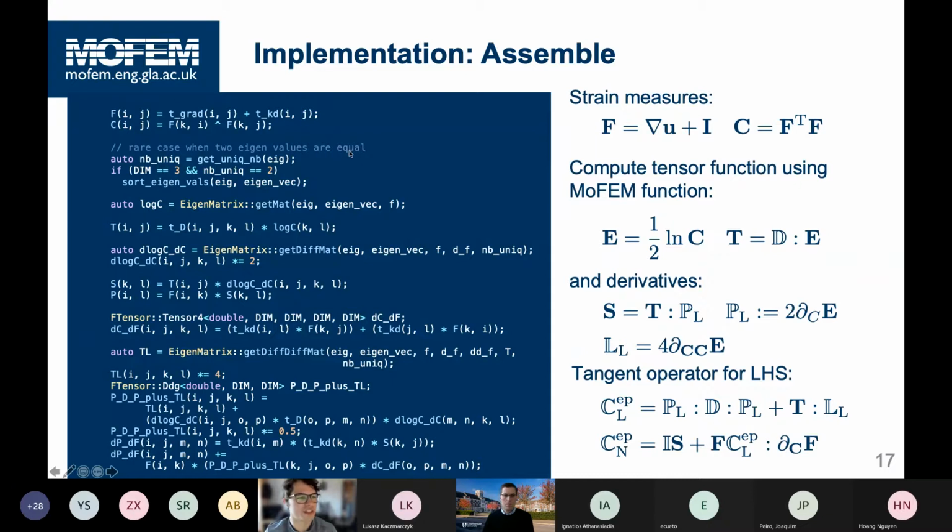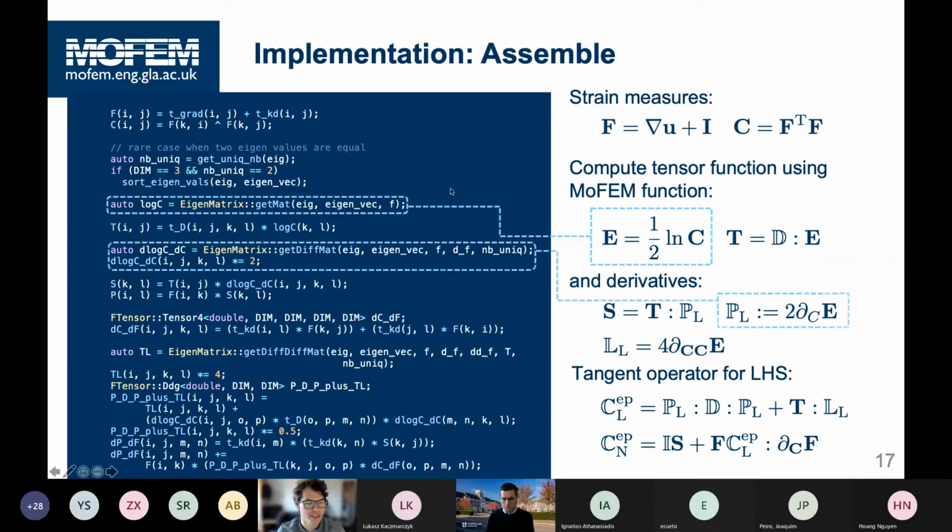We heavily exploit the ftensor library to do nicely all these tensor operations. First we calculate the stress measures, the deformation gradient, and the right Cauchy-Green tensor. Then we need to compute the logarithm of this, which is typically quite a difficult task, but we already have generic functions that can compute any function of a tensor that we need. So this logarithm is done automatically. Then later we need this projection tensor, and to compute the derivative of this product. Again, we can use another function in MoFEM that can do that for us.